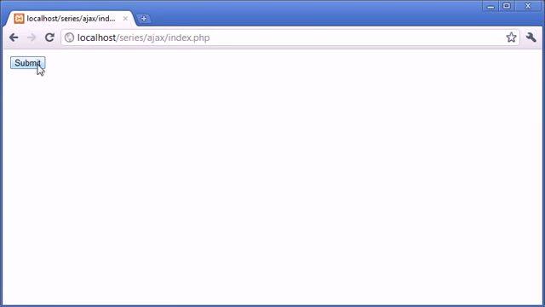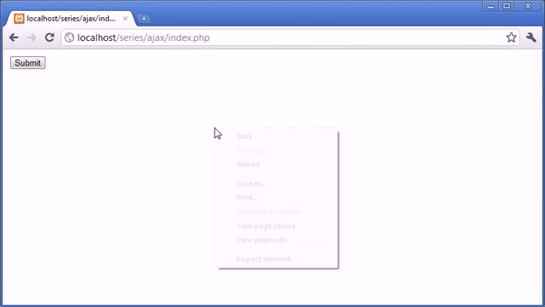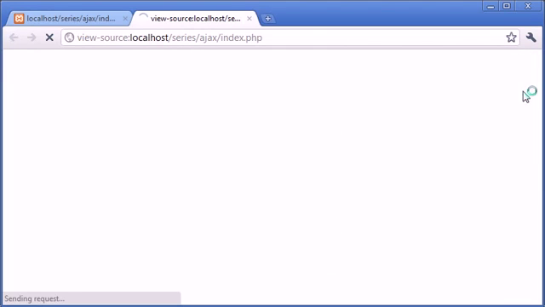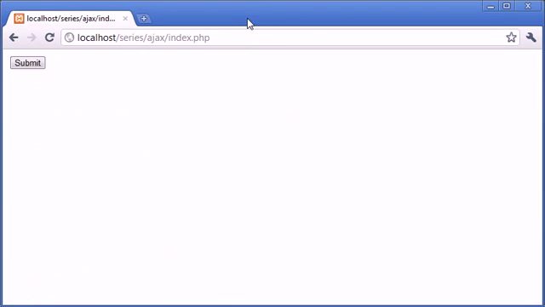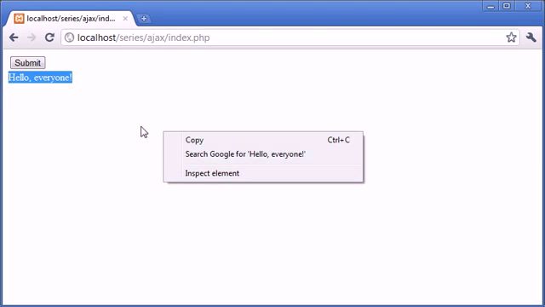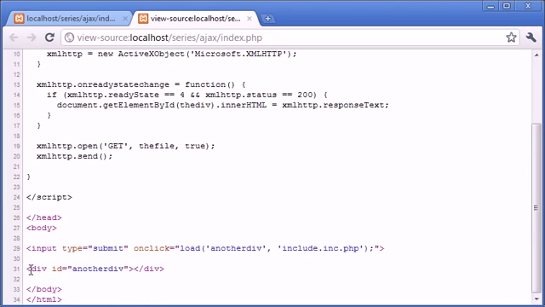When we click submit, what this is going to do, let's just go to our page source. Right, let's go to page source and go down. So it's loading into another div, and it's loading this file here into another div. So let's go ahead and click submit, and you can see that hello everyone has been loaded into the div another div. Let's go down and have a look there, and we've got div id equals another div.